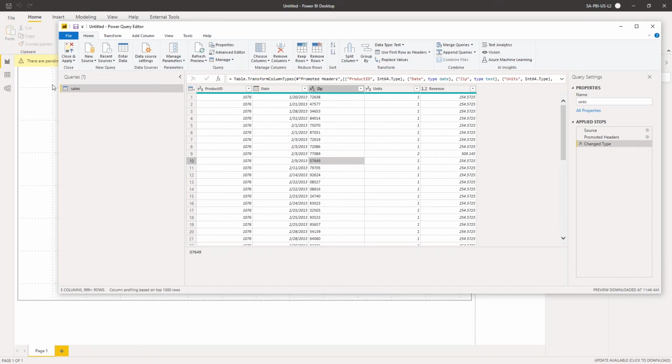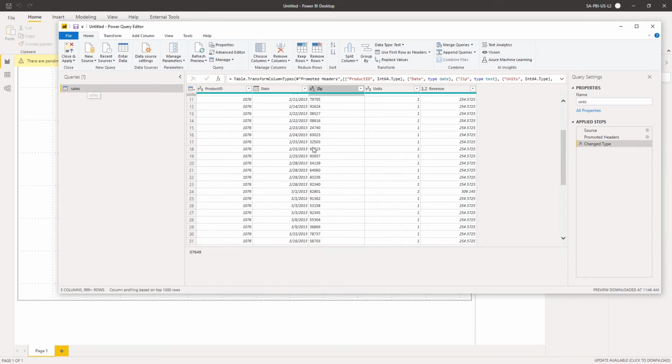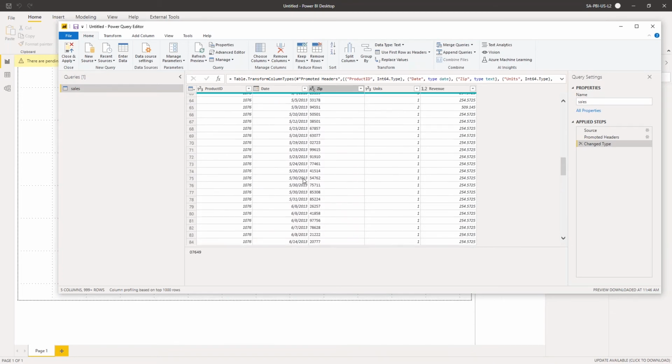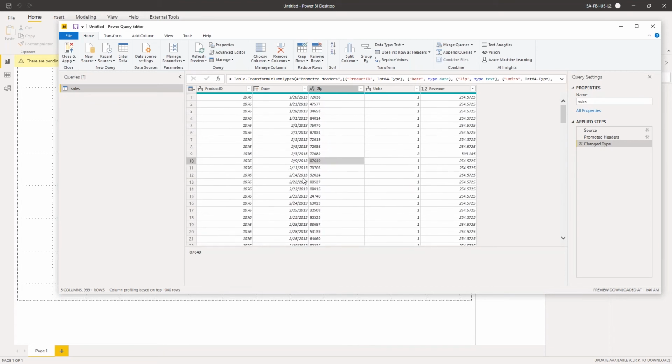So all of our sales data has been imported in. And we can see down at the bottom on the left-hand side that it's got 5 columns. There's more than 1,000 rows. It only does this first part on the first 1,000 rows inside of the Power Query Editor. And so let's pull in another data set.